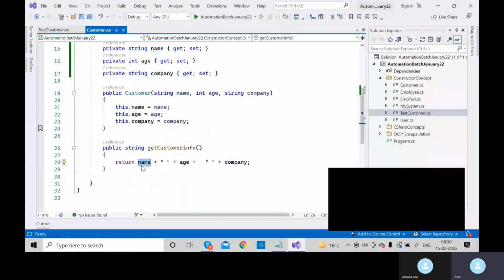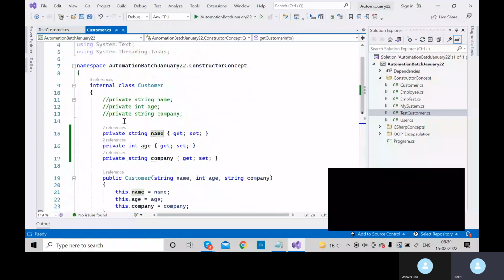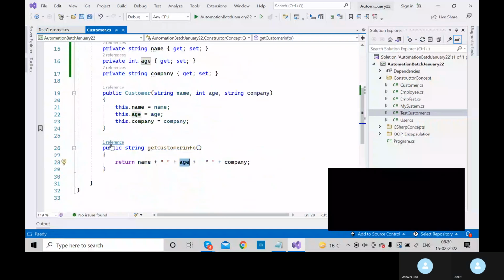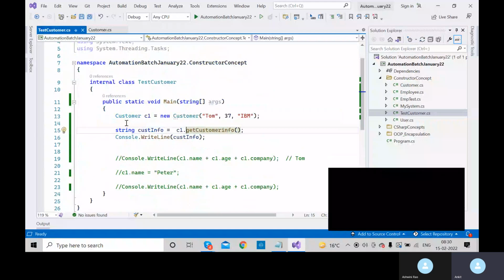I can directly call these because these are the class members. These are not local properties. These are class properties directly defined inside the class, not inside any method. So yeah, I'm directly calling these name, age and company. Now I'm assigning this value to the customer info and now I'm printing this value.